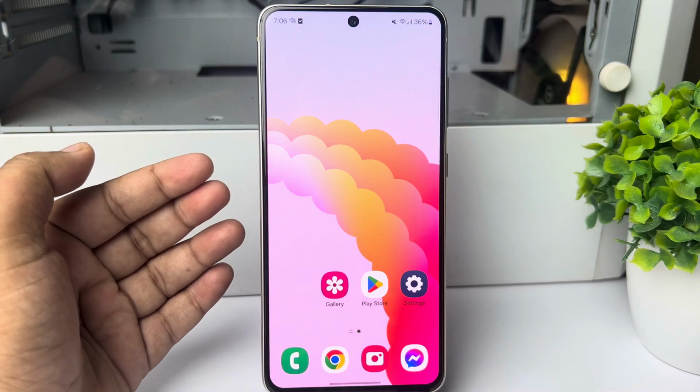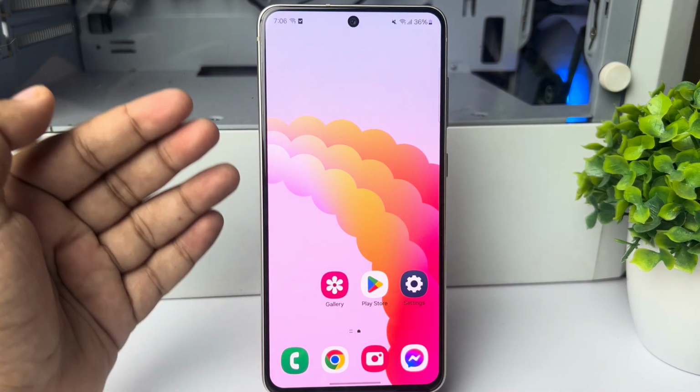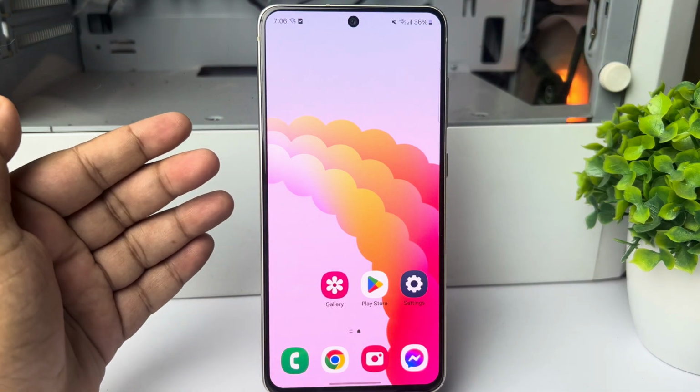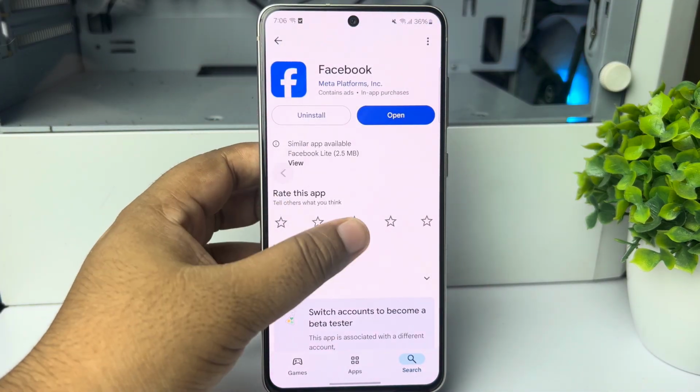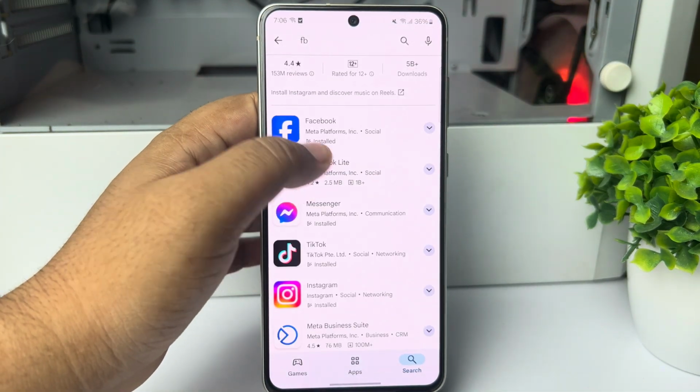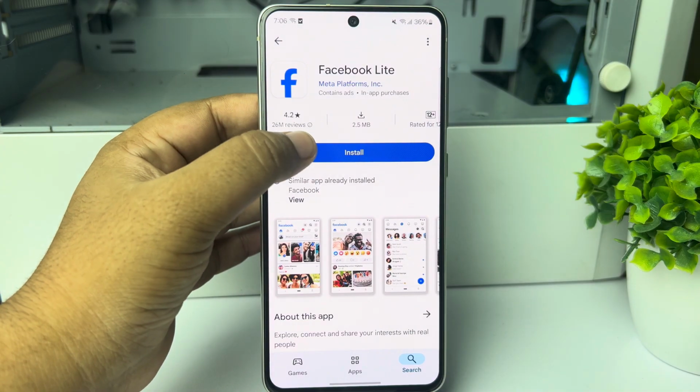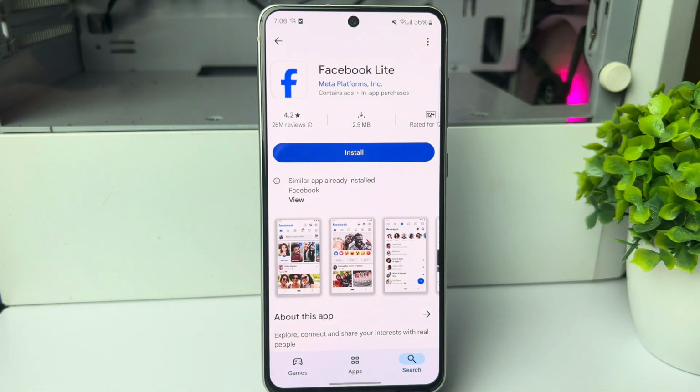And the next solution is we have to use the Facebook Lite app instead of Facebook. So go to your App Store or Play Store and this time search for Facebook Lite. Install the Facebook Lite app, and using the Facebook Lite app, try to resend the 6-digit verification code and check the issue.